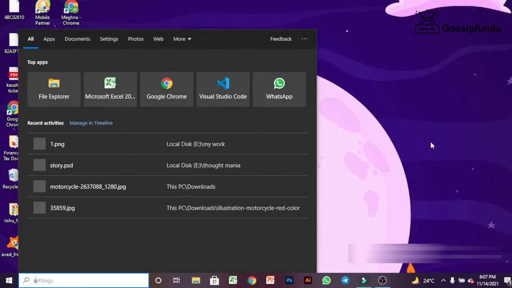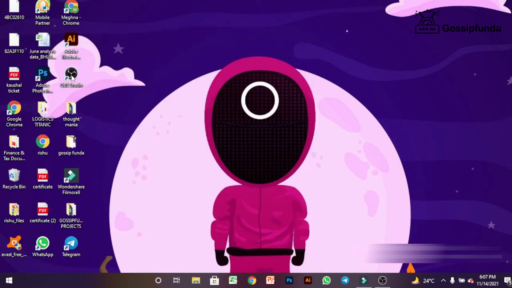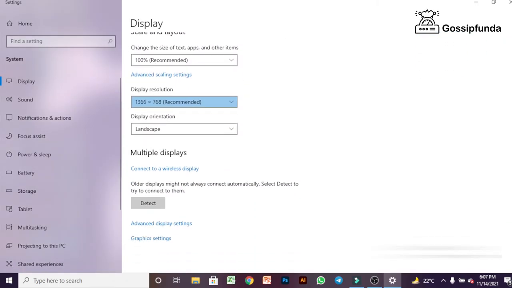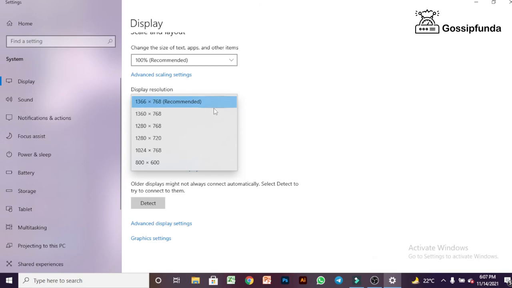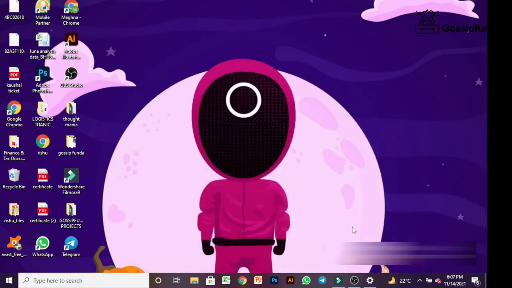Now there is another way through which you can change is by typing change the resolution in Cortana and click on the most upper icon option. So again, same method, in that section choose the display resolution that you want to use, and that's it. The screen size becomes smaller.